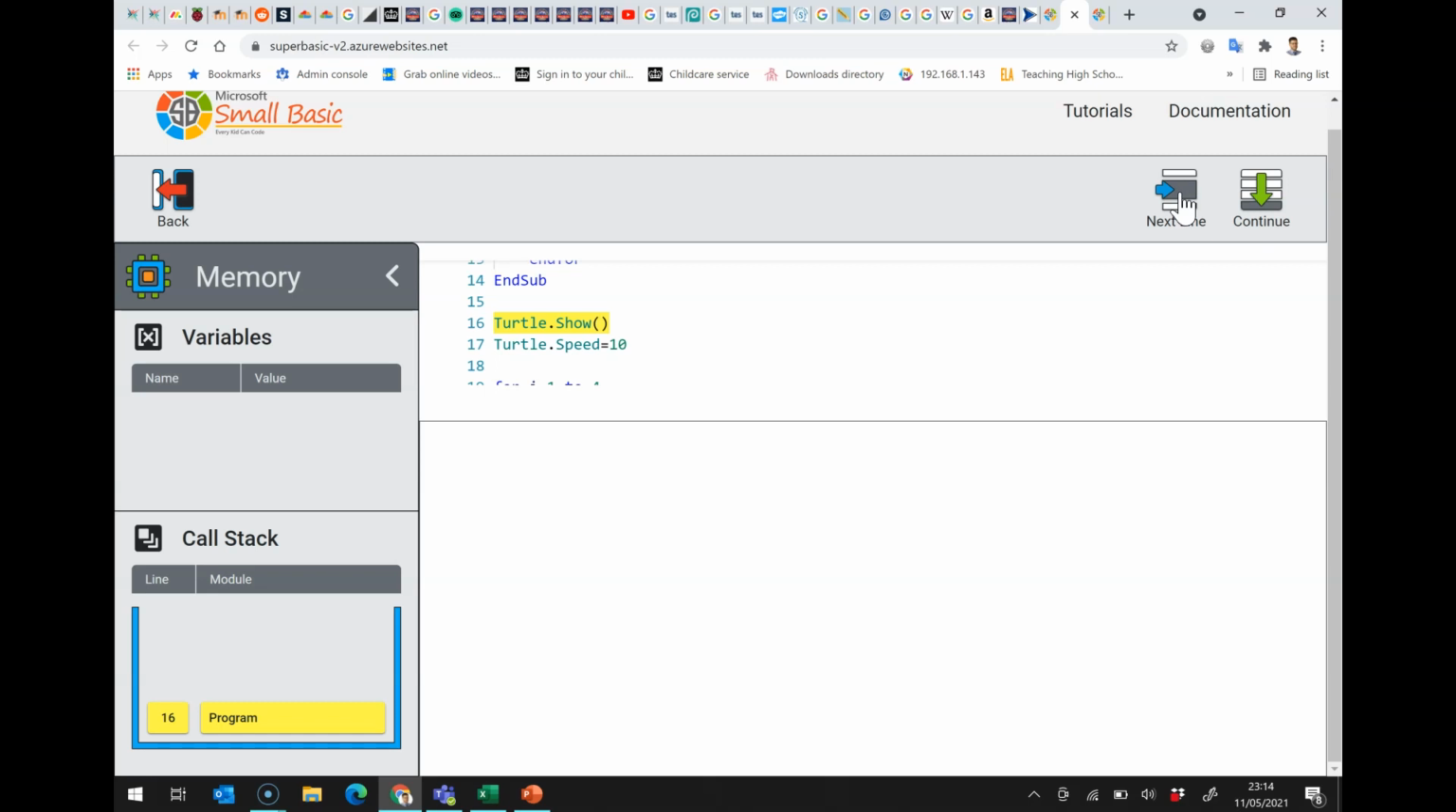Essentially I go to next line, and you'll see the first line it's actually running is not the subroutine, it's after the subroutines, it's showing the turtle, and the speed is 10. And I start my loop, and on this line we call triangle. Can you see down here, it's on line 20 of the program, and I'm making a call to triangle.